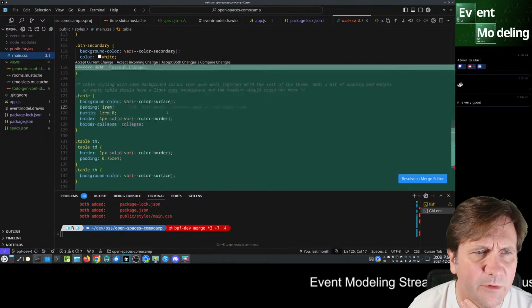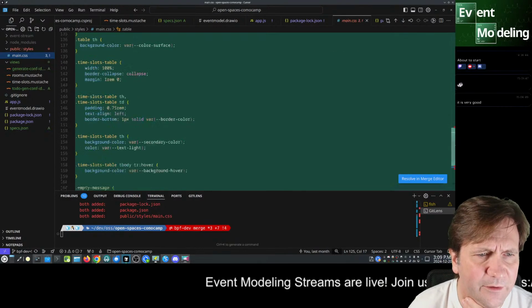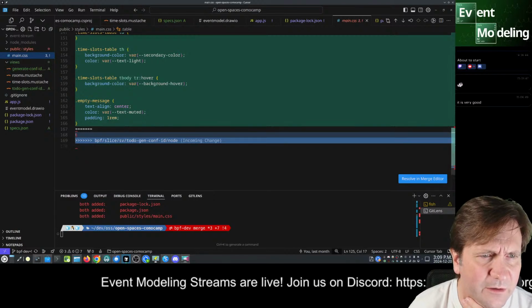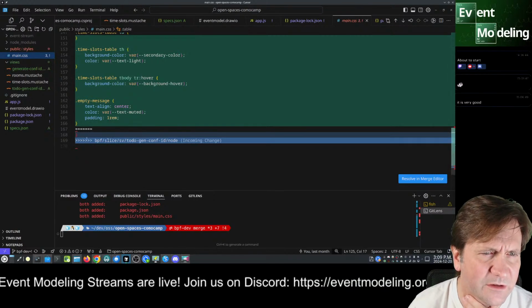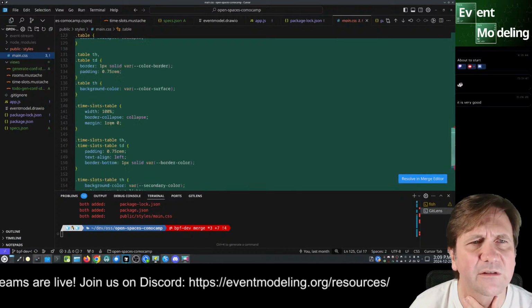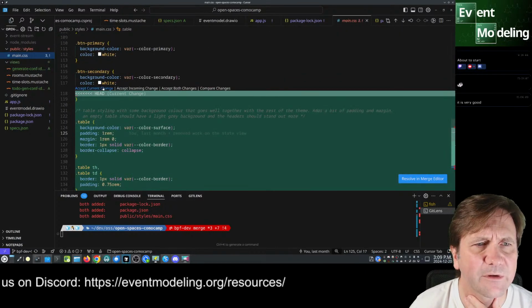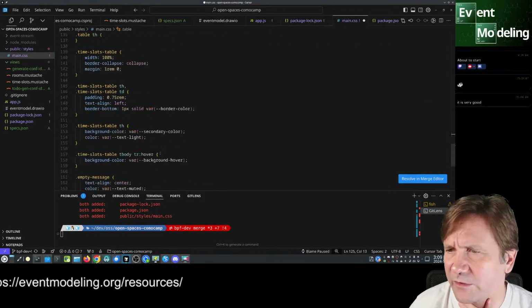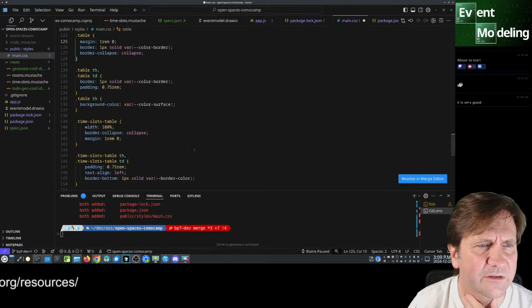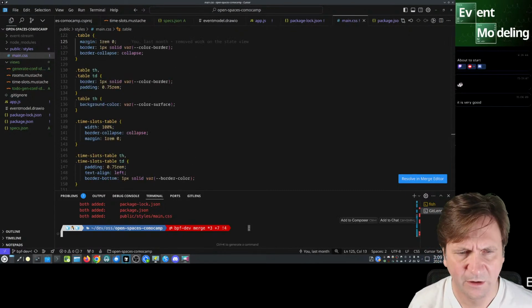I'll just accept both, I think. There's nothing on the second one anyway, except this closing brace. I think I can just have ours. Accept the current change. I think that should be okay. I don't have any syntax errors. Okay, so I think we're good.